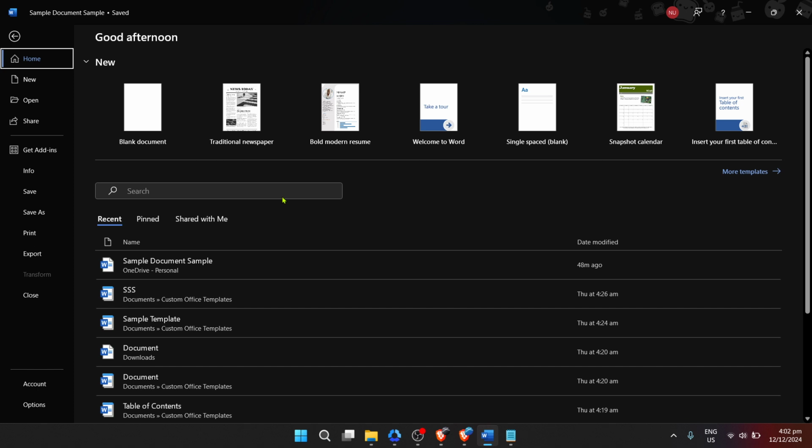First things first, let's open Microsoft Word. To do this, you'll begin by locating the Windows Start menu. You can find it at the bottom left corner of your screen, represented by the Windows logo. A simple click on this logo opens up a world of applications at your fingertips.